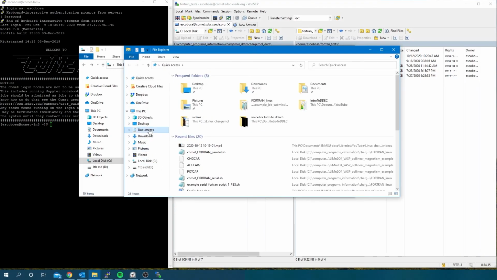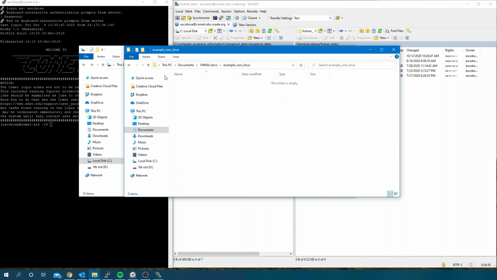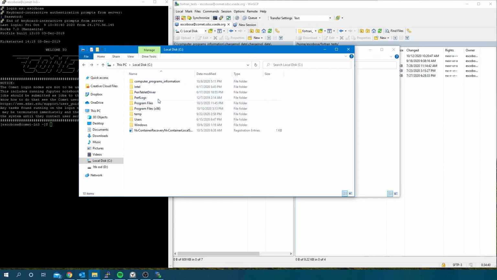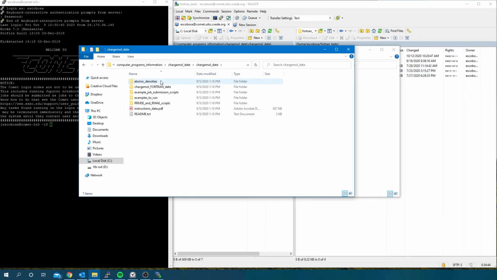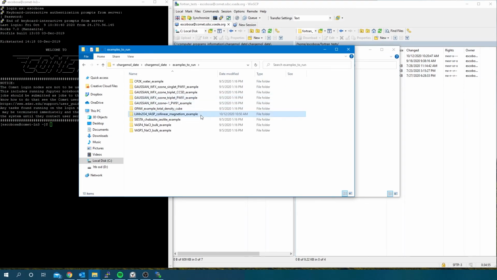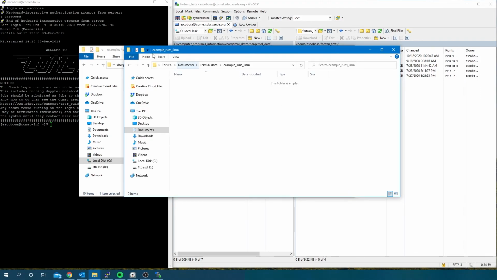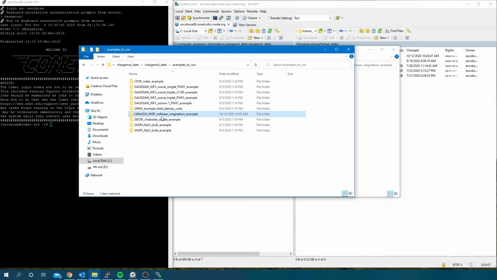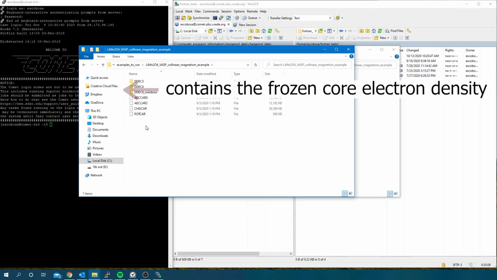Create a new folder in a different directory. That is not where you have your programs. In my case, I created a folder under my documents called example_runs_Linux. If you don't have BASP input files, you can get some under examples to run. I'm going to use the lithium manganese oxide as example.